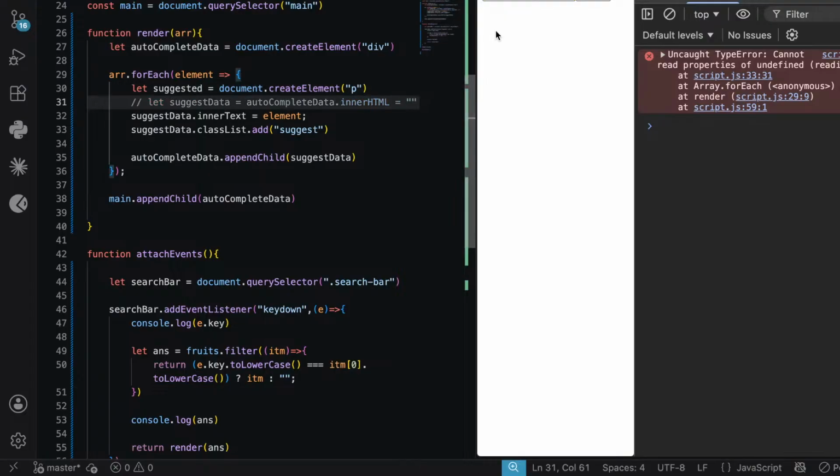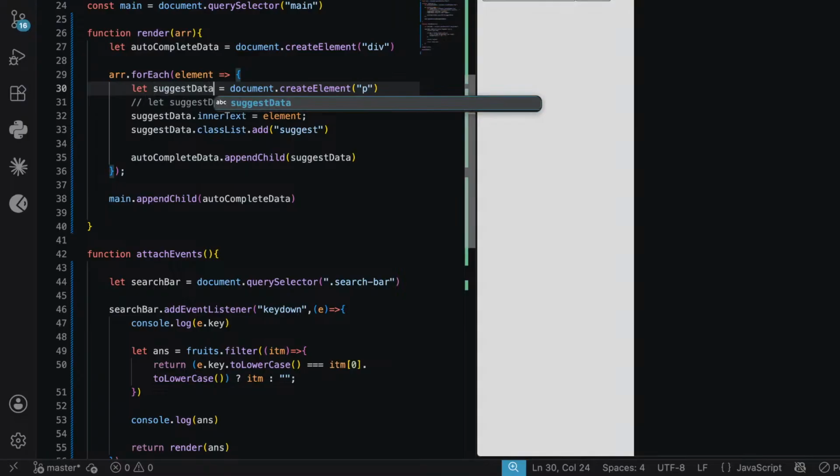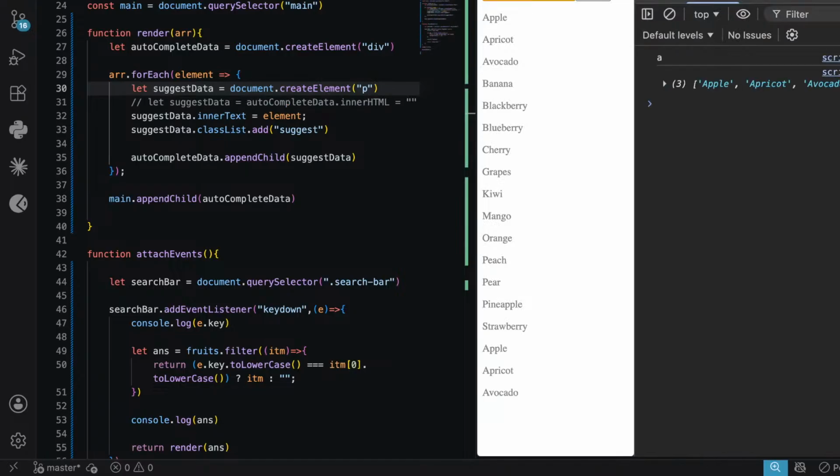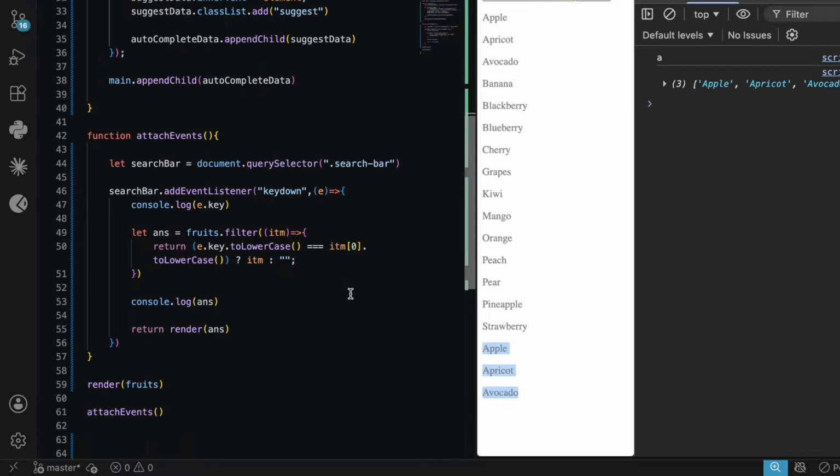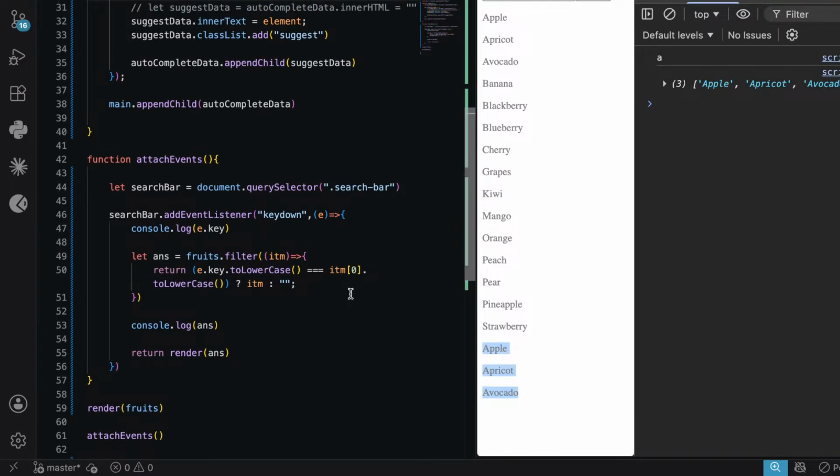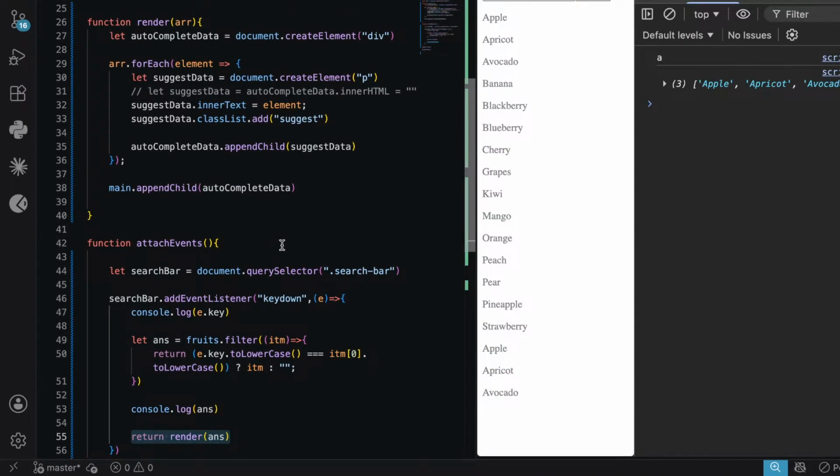I'm not sure about this. Let's have suggested data only. So we have suggest data here. We have an apple, right? It should not append. Okay. It returns the ans, right? We return the data and it is added, but we don't want to add.